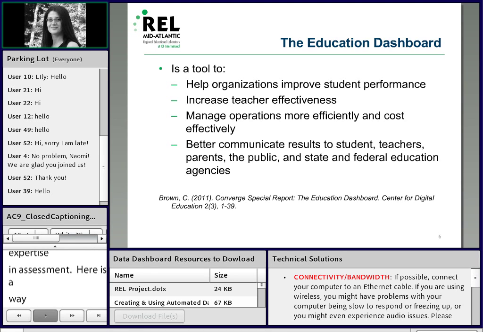So it can allow you to improve student performance, increase your effectiveness, and manage your operations if you're a principal or someone who is a district superintendent or district leader. And really, the most important thing that we can do with a dashboard is communicate results to our students and to our parents.